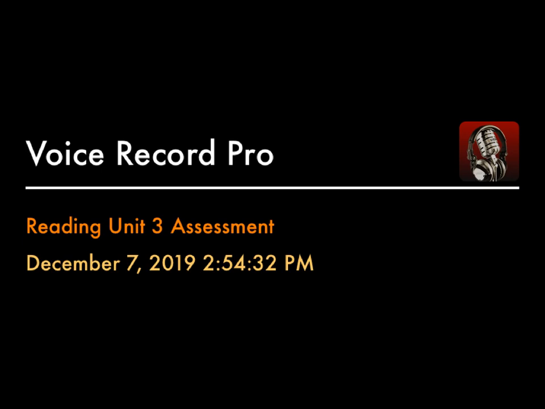Use Building a Better Sandcastle, pages 2 through 4, to answer questions 8 through 13. Then fill in the answers on your answer document.